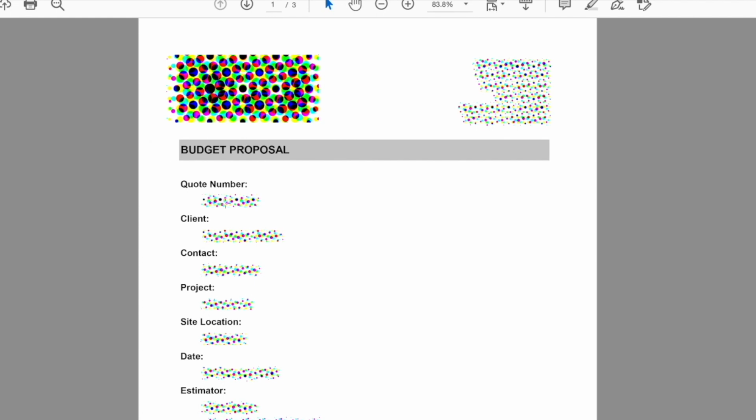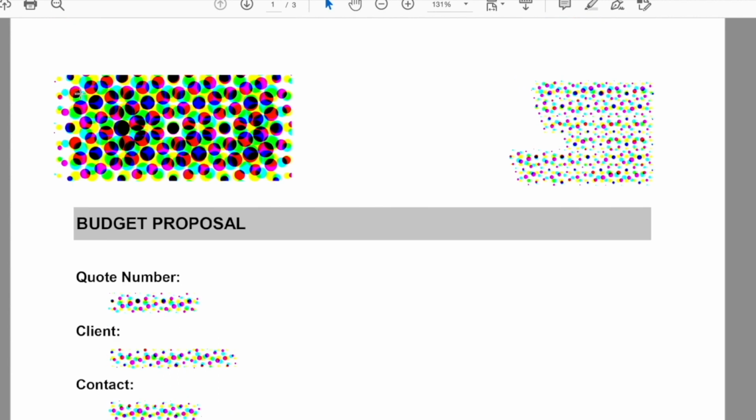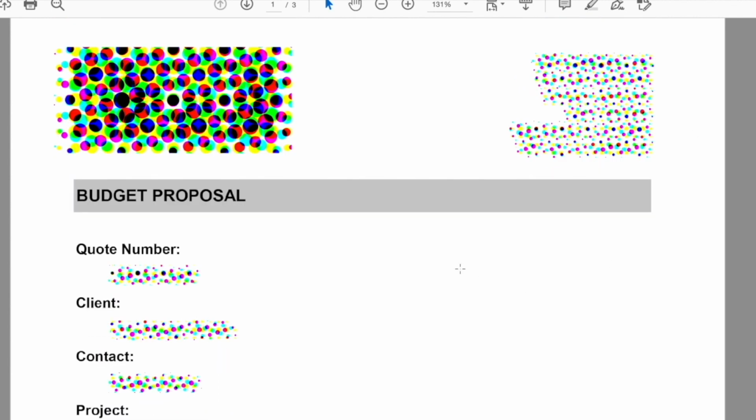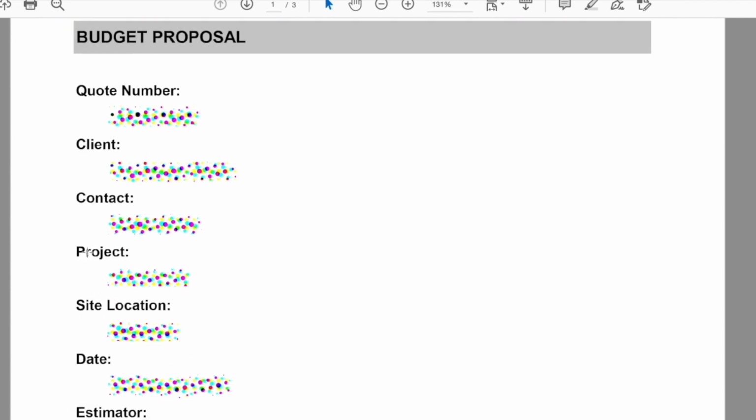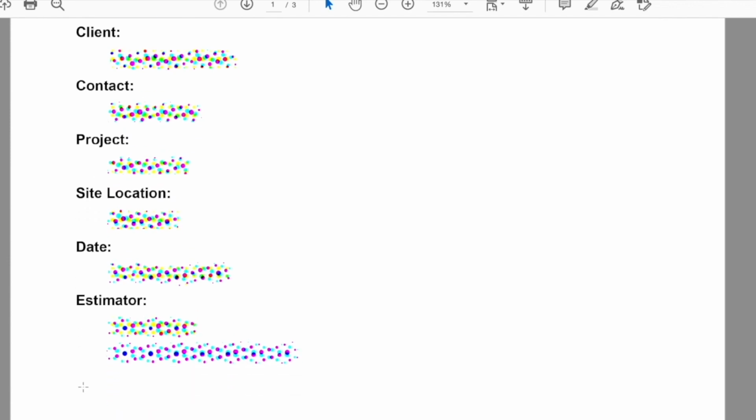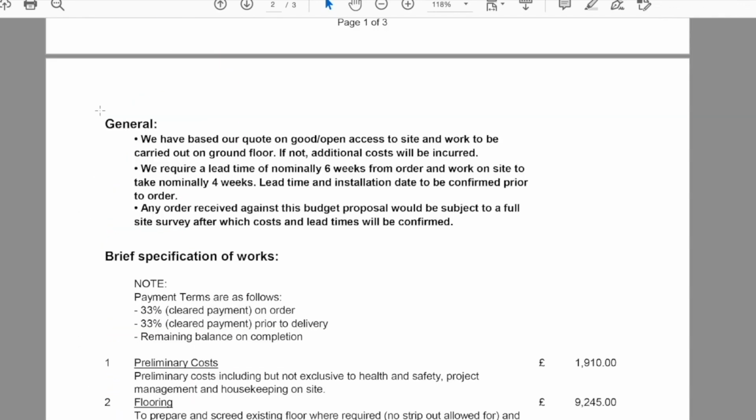costs as well. So here you can see we've got quote number, obviously there was a logo, some details, addresses and things like that, client name, contact details, project number or project name, site location, date that the quote was issued, and the estimator. So the furniture supplier had this type of information at the bottom of their quote, whereas these guys have started with this information. So let's see what they say.